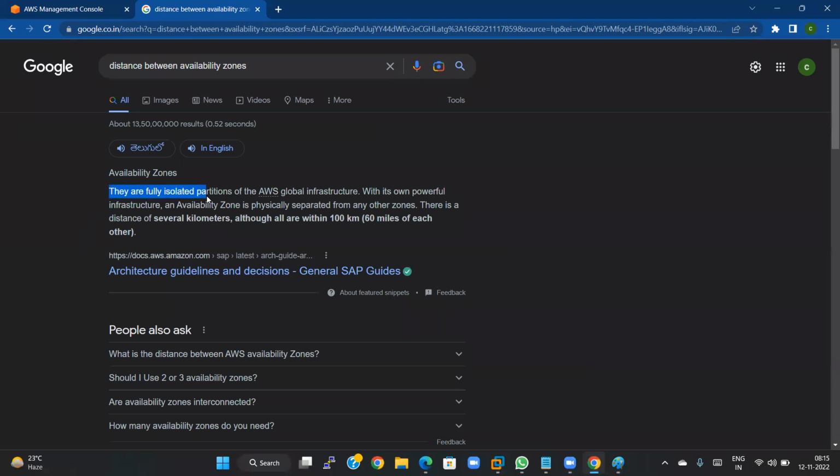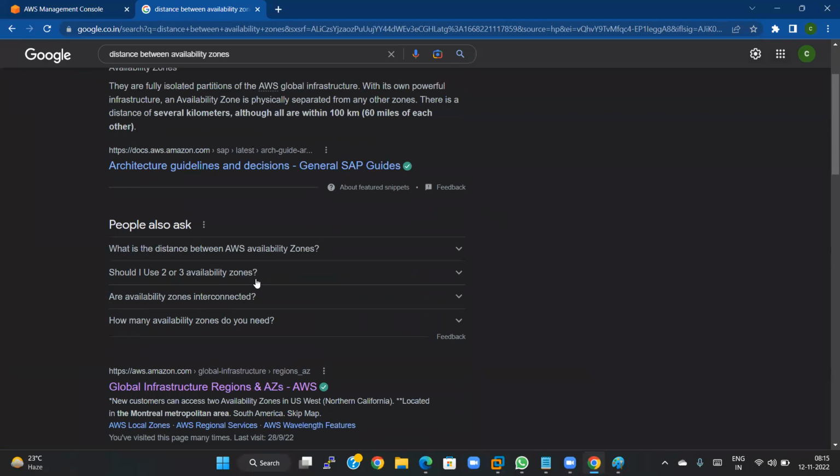They are fully isolated. What is meant by availability zone? Here it has a clear definition. They are fully isolated partitions of AWS global infrastructure with their own powerful infrastructure. An availability zone is physically separated from other zones. There is a distance of several kilometers, although all are within 100 kilometers, so 60 miles from each other.